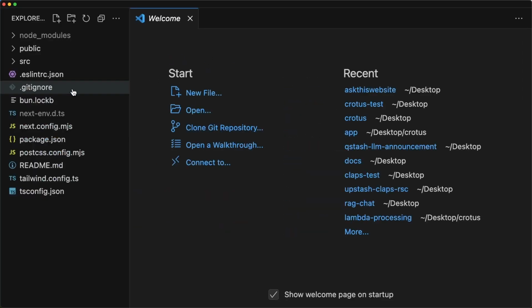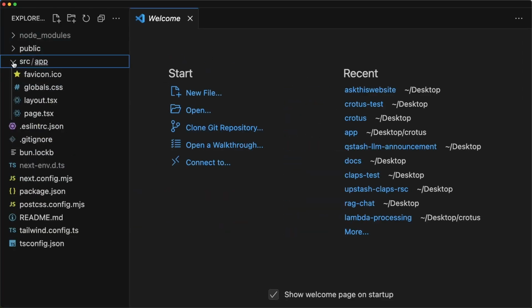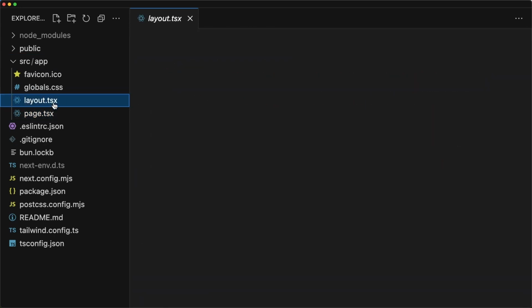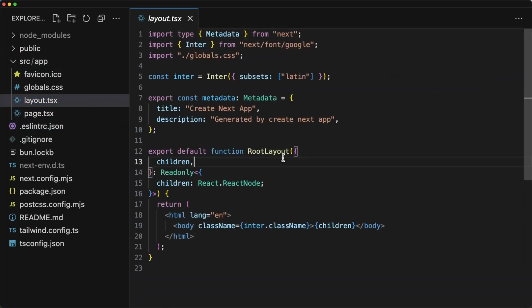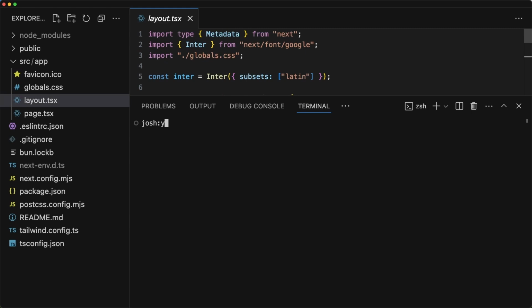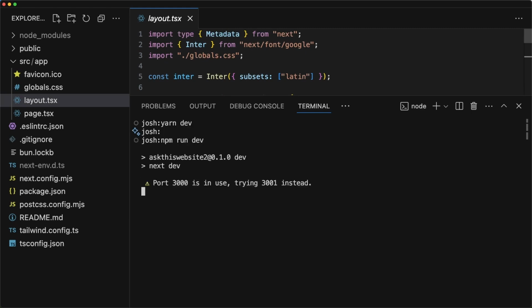Awesome. Okay, so once we go into the sidebar, we can see there's the default Next.js stuff in here, with the app directory and the globals.css, the layout, and the page.tsx. Now, the first thing we're gonna do is to actually start this up. We're gonna say yarn dev or npm run dev. It's the exact same thing. I just tend to use yarn out of habit.